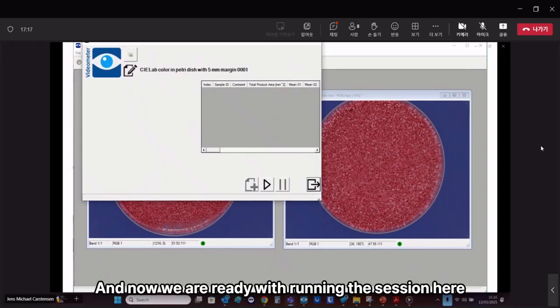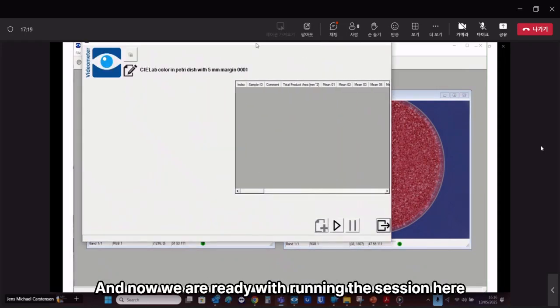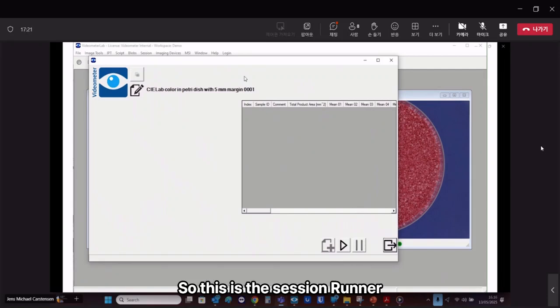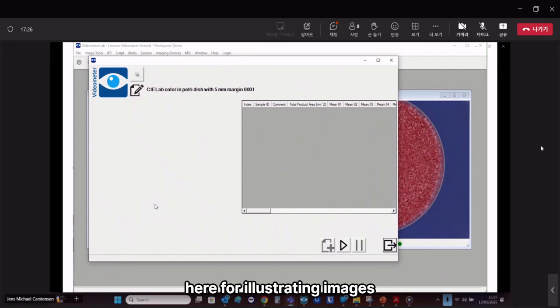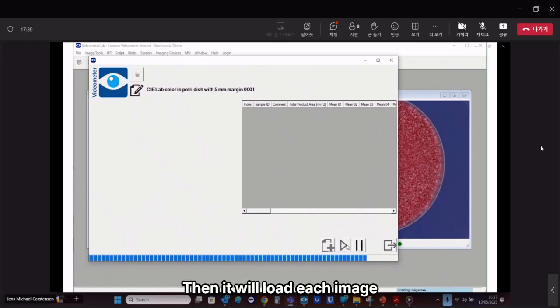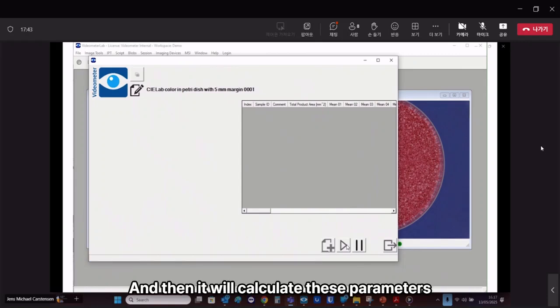And now we are ready with running the session here. So this is the session runner, and you see that it has an area here for illustrating images, and here we have some parameters that we compute from the images. And all I have to do is click on play down here. Then it will load each image.